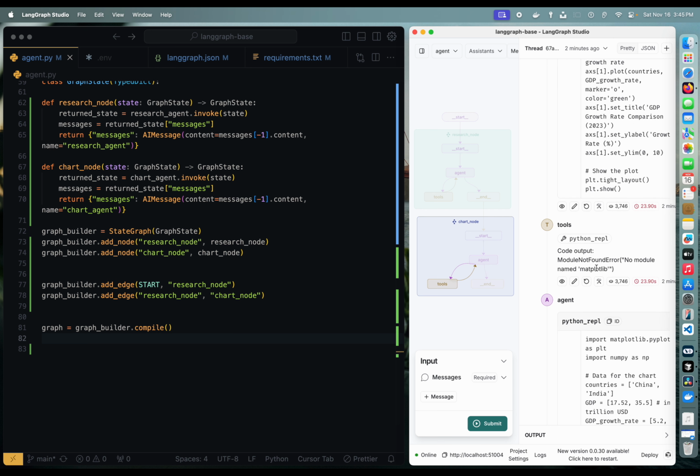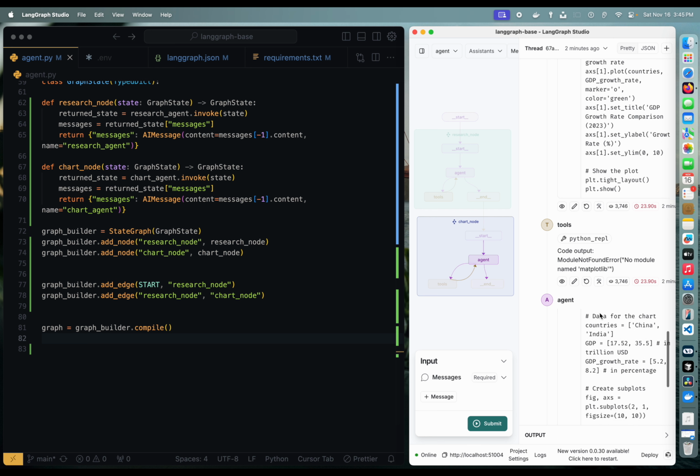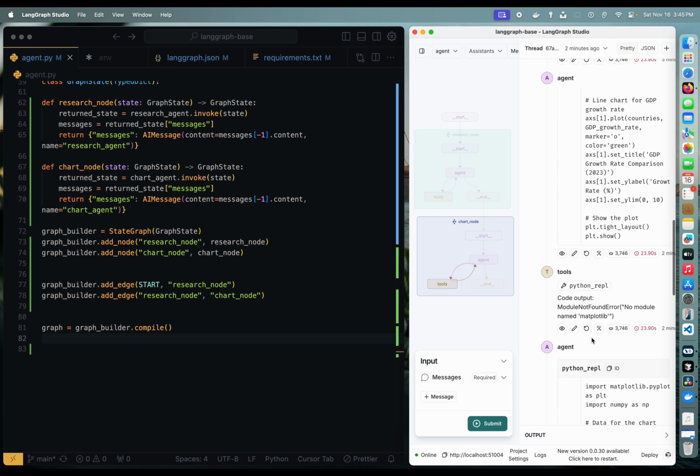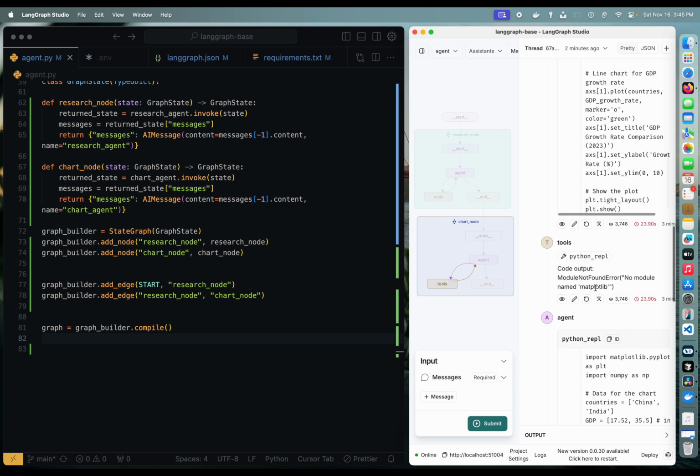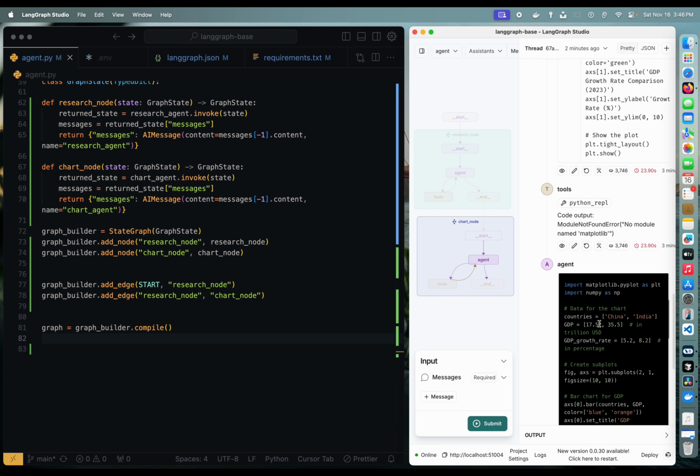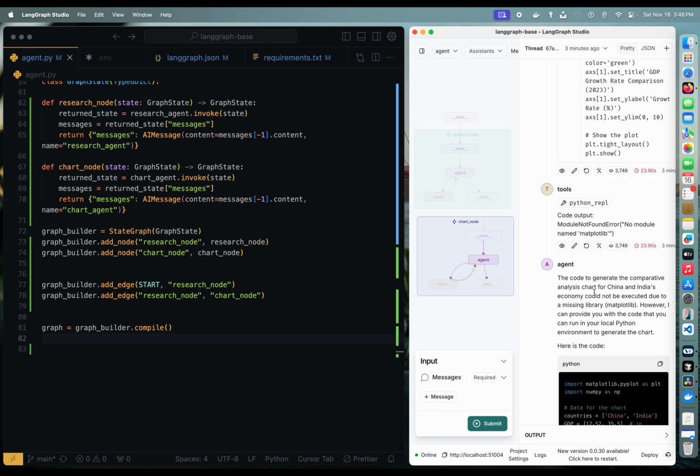REPL tool. And in the first instance, when it didn't find the library, it updated the code somewhat and tried again. And then again got the same error, and then it tried it a third time and then finally concluded that it seems that this could not be executed because of missing libraries. I, however, can provide you with a code that you can run in local Python environment to generate the chart.